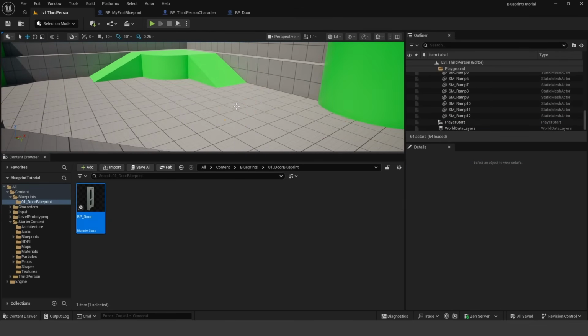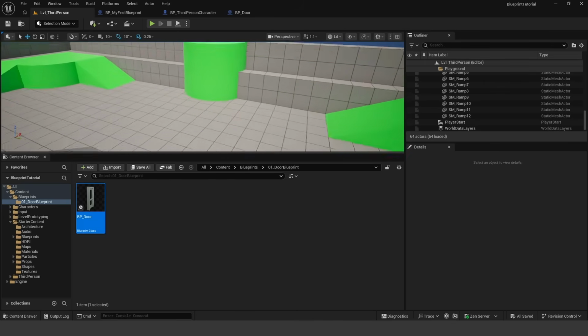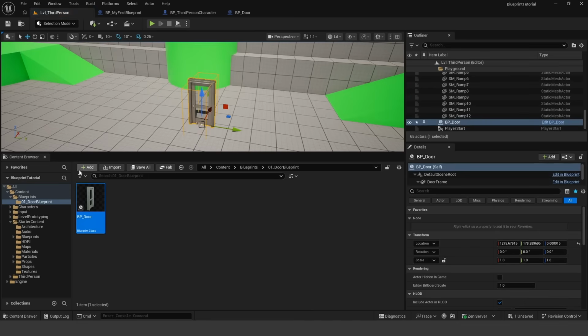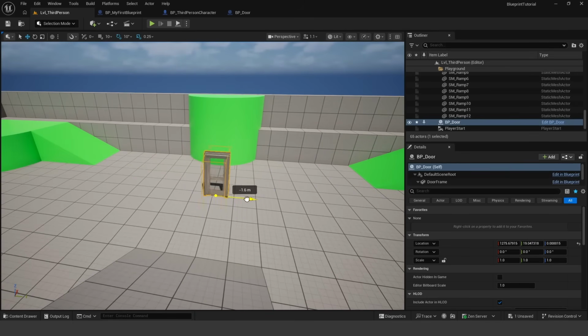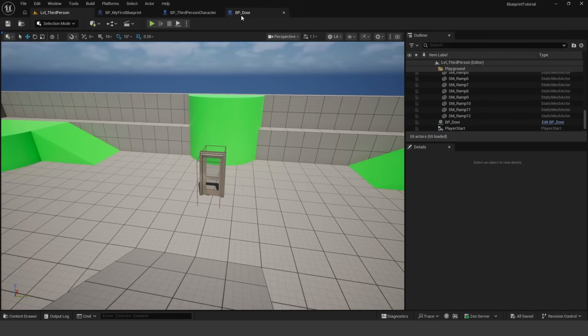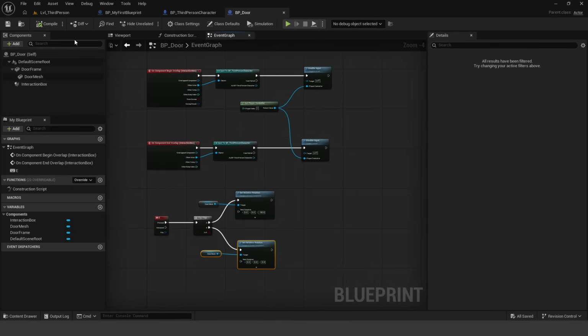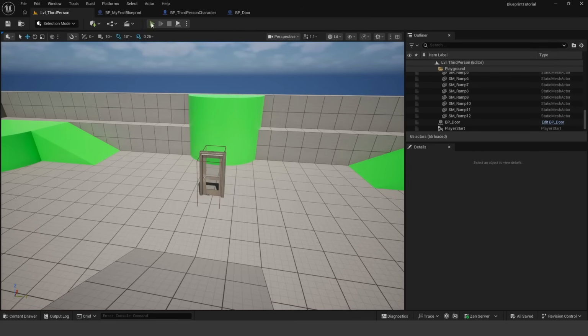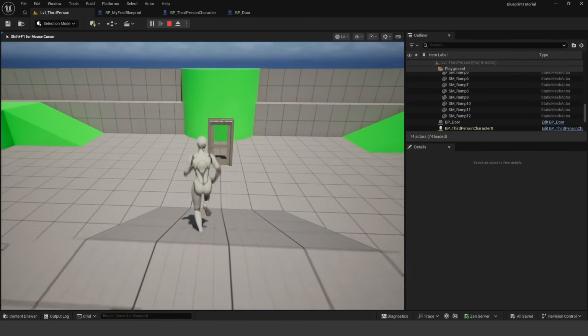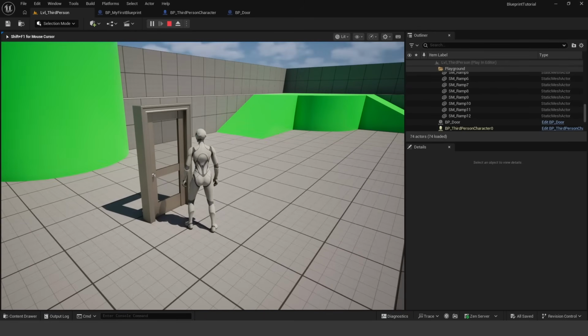I'm going to delete this sphere that we have, but let's basically just place our door down here in the level. And make sure that you compile your door blueprint, compile and save that. And let's go ahead and actually test this out. So let's hit play. So we should be able to run up to the door. We're now overlapping with the box.